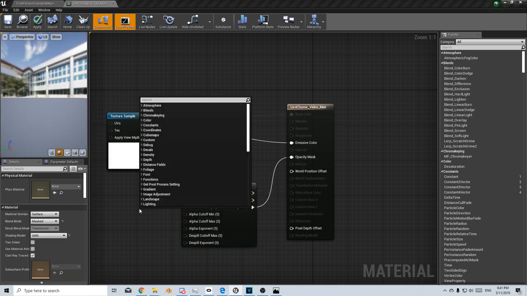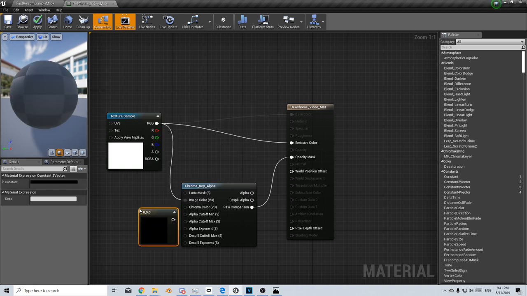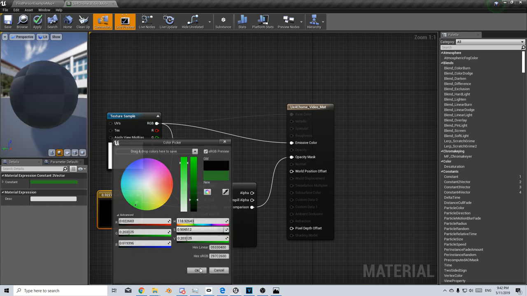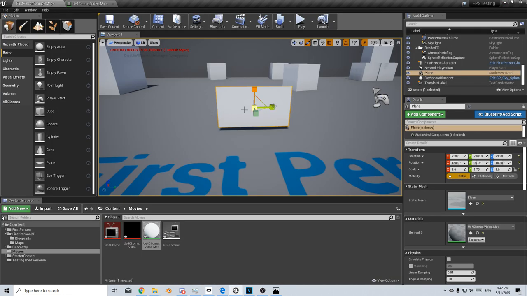So from here, I'm just going to open up a constant vector 3 and plug this into the chroma color. From here, we're going to have to guesstimate what our color roughly is. I think it's about here. Okey dokey. Let's now go back into the first person map.